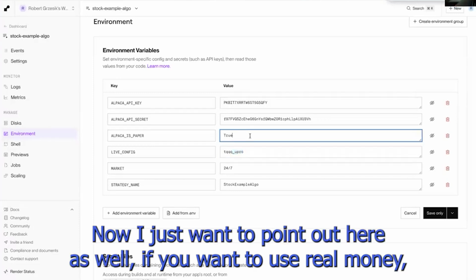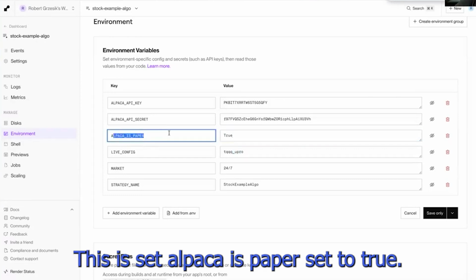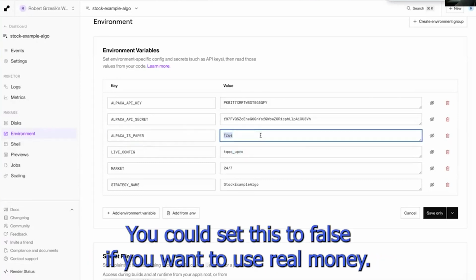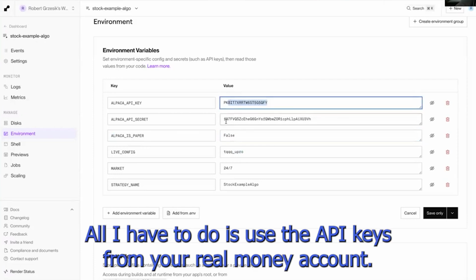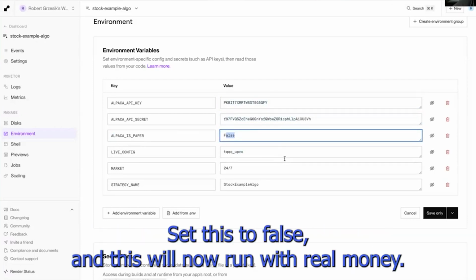Now, I just want to point out here as well, if you want to use real money, you could also change this over. This is set Alpaca as paper, set to true. You could set this to false if you want to use real money. All you have to do is use the API keys from your real money account, set this to false, and this will now run with real money.